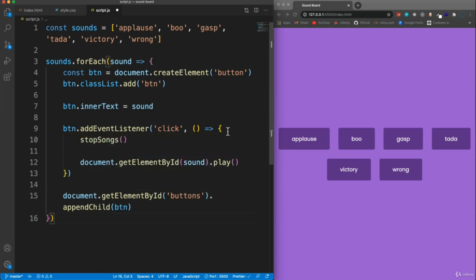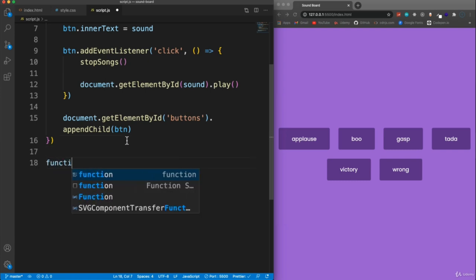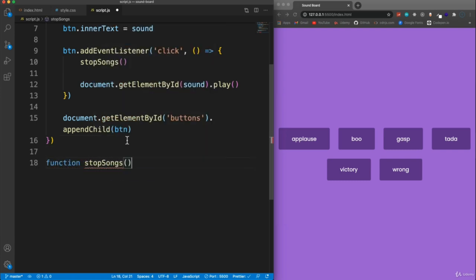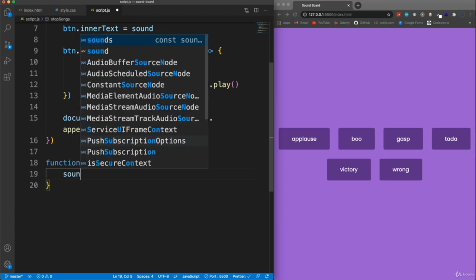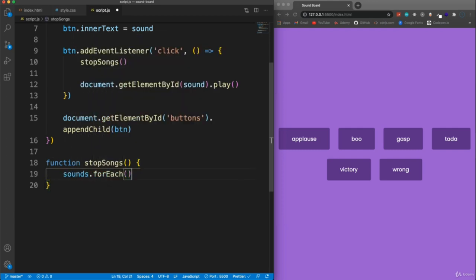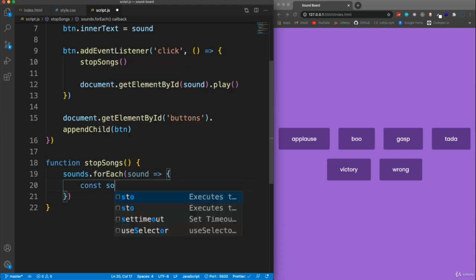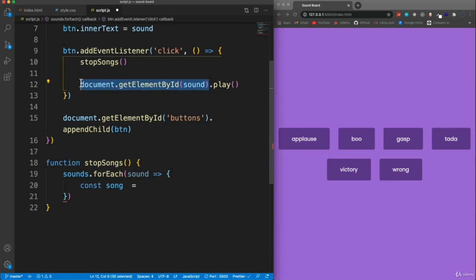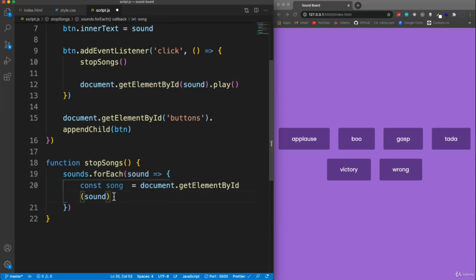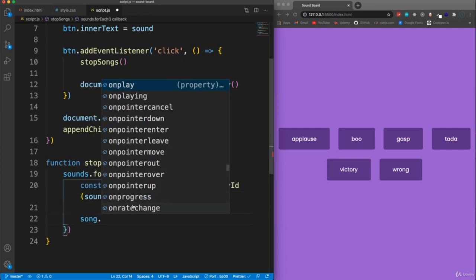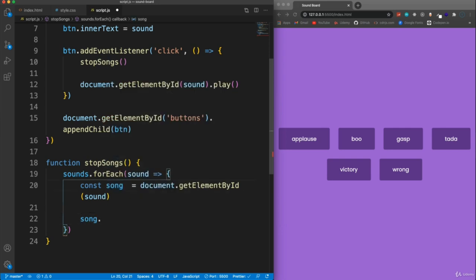All right, and then we'll go down here, make sure you're outside of the forEach, and create a function called stopSongs. And we're going to take our sounds array and forEach through them and say for each sound, we'll create a variable called song, and this is going to be this right here. So we're going to select the element by ID. We want that particular sound. And we'll take that sound or that song, just because we called it song here. And again, we're talking about an audio element. So we were able to do dot play on it.